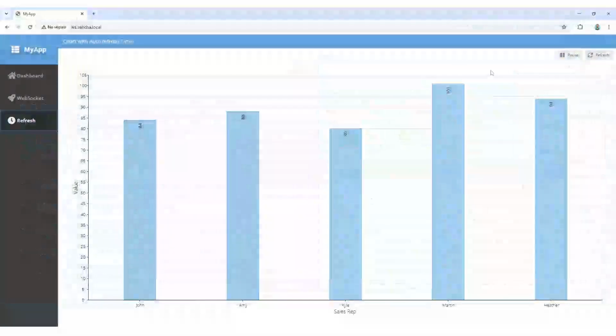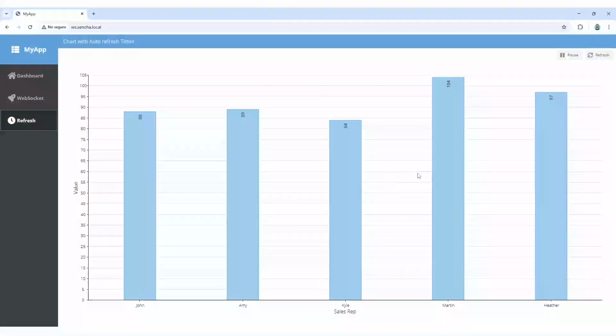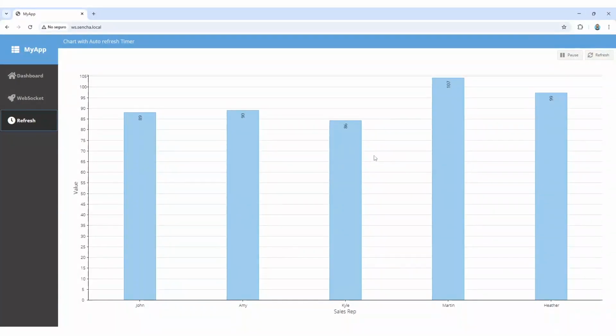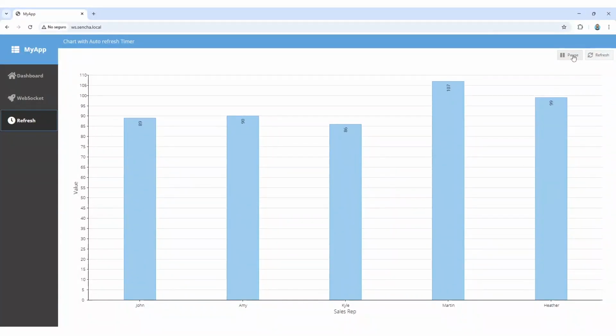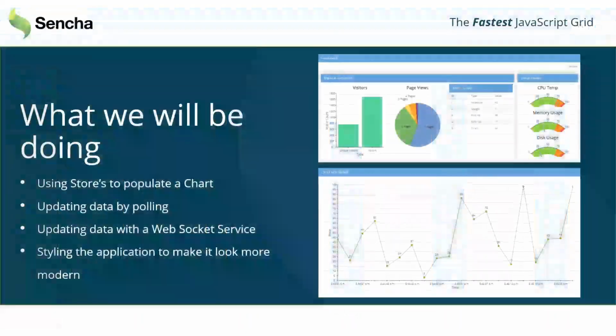First, we're just going to create a basic chart that is going to load its data with a data store. Once the data is retrieved, we're going to do some polling to retrieve more updates from the backend. However, this is the simplest way to do it, which is having the front end poll the backend.